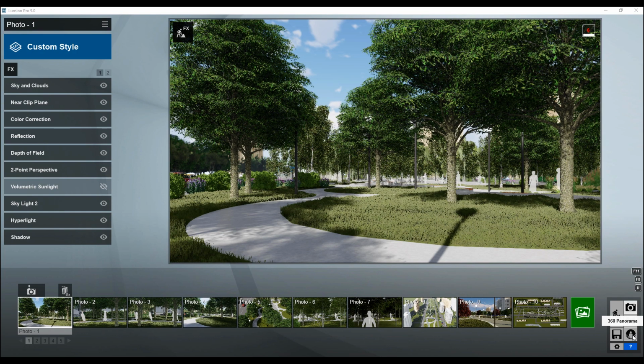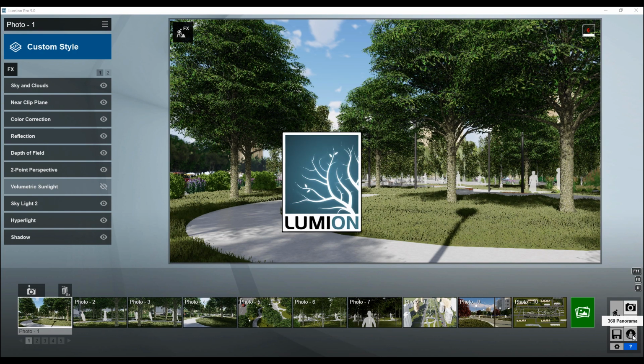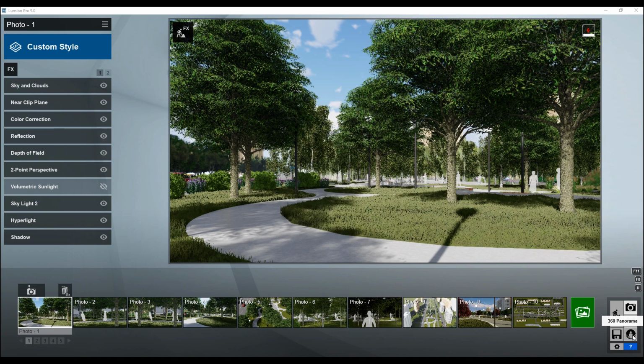Hey everyone, and today we will talk about Lumion. Yes, I know you are really waiting for Lumion. So here we are. This is my quite old project. I did it maybe 2 years ago, maybe 3 years ago. I already don't remember it.